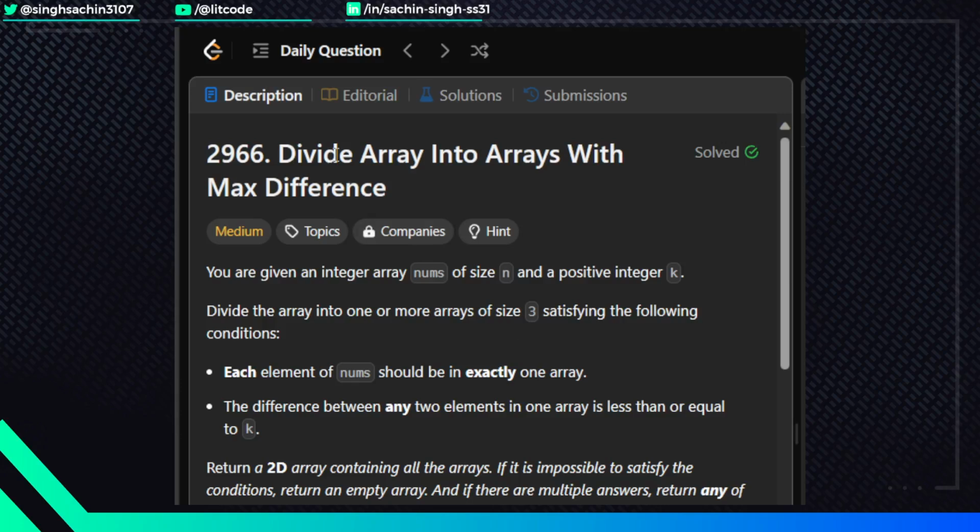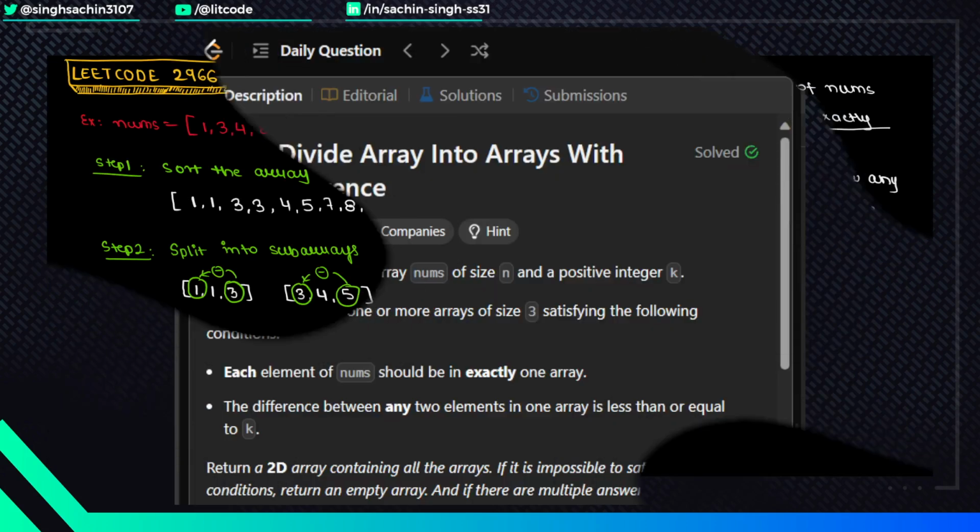Today is our Leetcode daily challenge, problem number 2966, Divide Array Into Arrays With Maximum Difference. So we'll check out the problem statement, then we'll look at the approach which we're going to use, and towards the end we'll see the code as well.